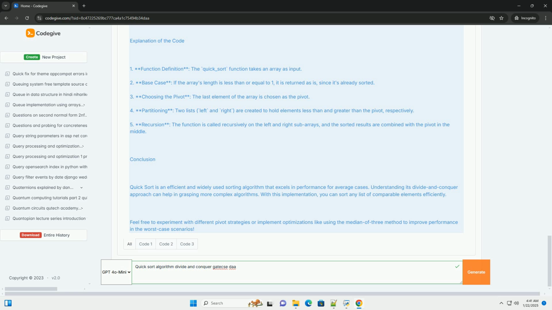Steps in quicksort algorithm. 1. Choose a pivot, select an element from the array as a pivot. 2. Partitioning, rearrange the array so that all elements with values less than the pivot come before it, and all elements with values greater than the pivot come after it. 3. Recursive sorting, recursively apply the above steps to the subarrays. Code example in Python. Here's a Python implementation of the quicksort algorithm.